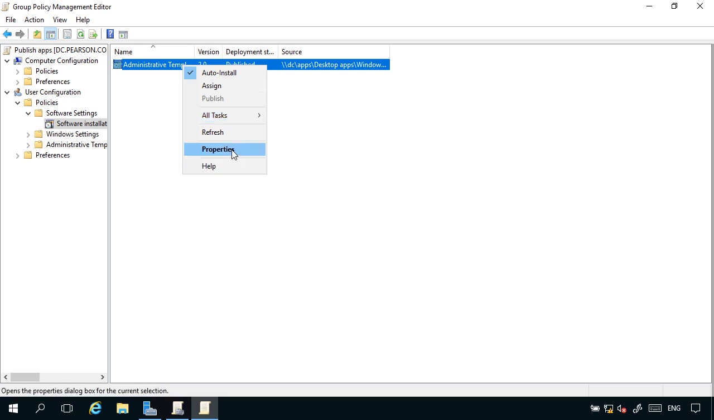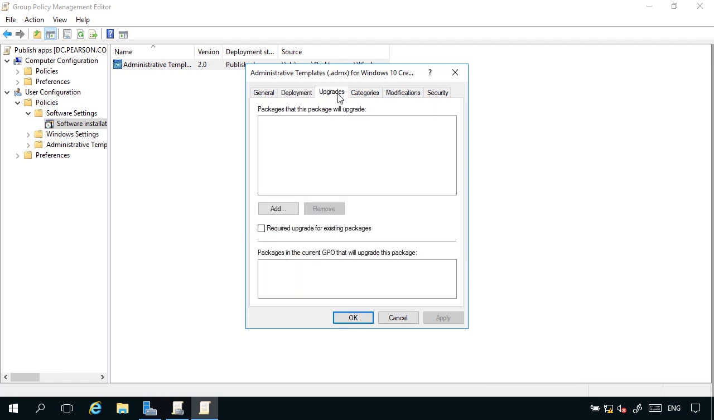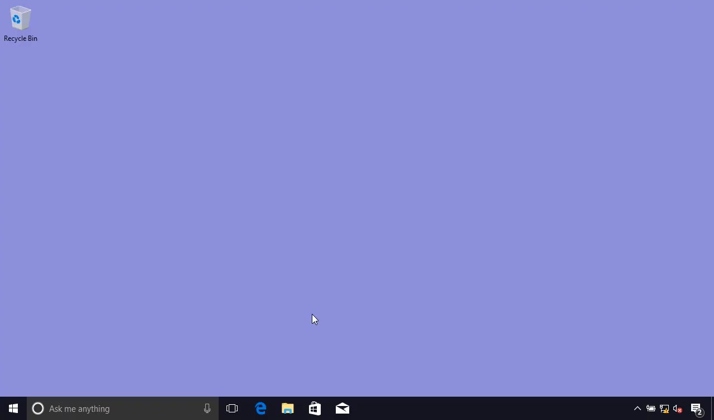I can also view the properties of an application, which allow me to look at what's going on with deployment. If there's an upgrade for the package, so suppose, as you see here, it says it's version 2. Suppose version 3 became available, I could add that, and I could make it a required upgrade. So there are a number of options here, but again, that's probably more than you'll need to know for the exam.